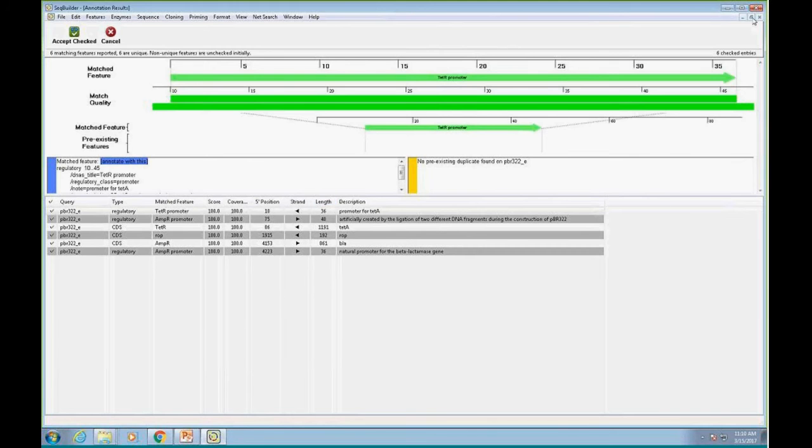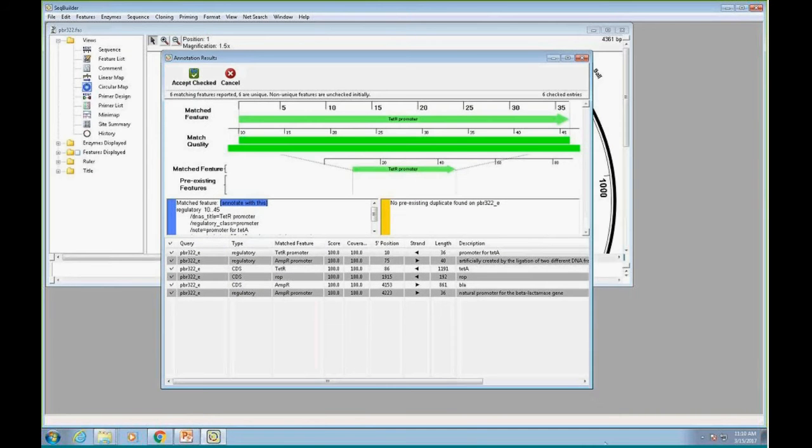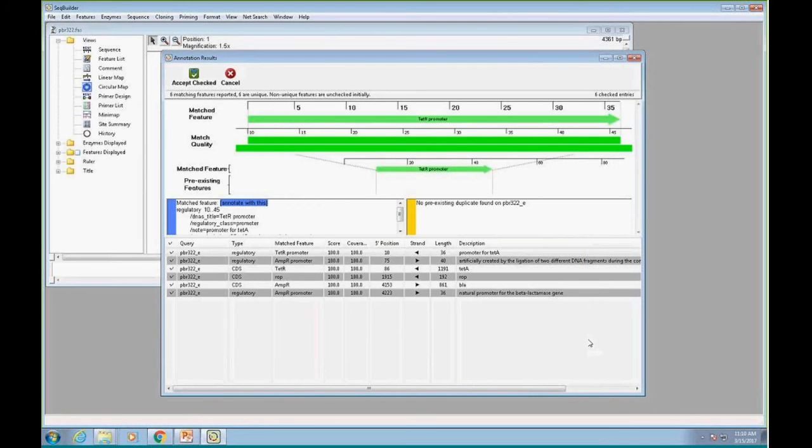And so the results window, I'm going to just minimize a little bit so we can see both, has in the upper left-hand corner, I can accept checked. And what that means is that in the table at the bottom, you can see that we've got 6 features that are reported, and because we had an unannotated sequence, all 6 of these are unique, right? They aren't already on the sequence, and so all of them are checked by default, meaning that if I click this button, all 6 of these annotations will get added. And now I can go in and look at the annotations.